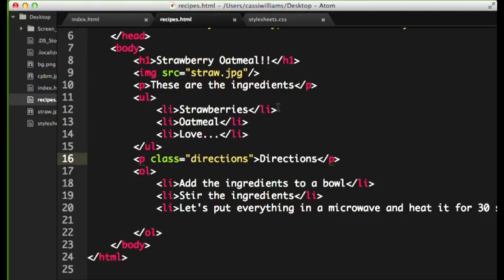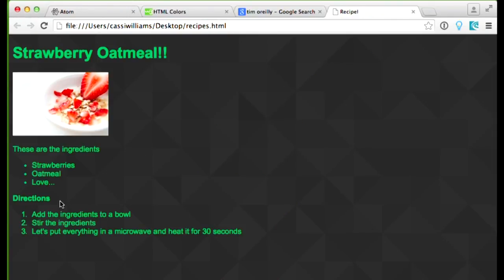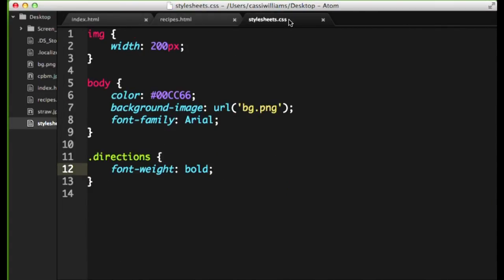If I were to save both of these and then go back to our page, you'll notice first of all that it's not going to be centered anymore. But also, directions is just slightly bolder than these are the ingredients. Now, it's something subtle, but it's something that you might run into as you start getting more and more complex websites. What I'm going to do is I'm going to edit directions. Instead of being just bold, I'm also going to add the color white. Now, the hex color for white is FFF. And you're able to look that up online.